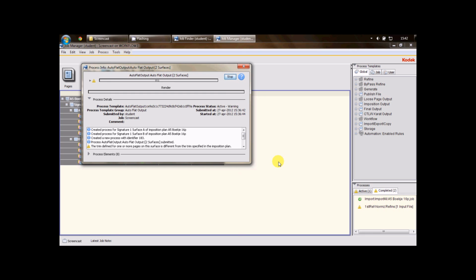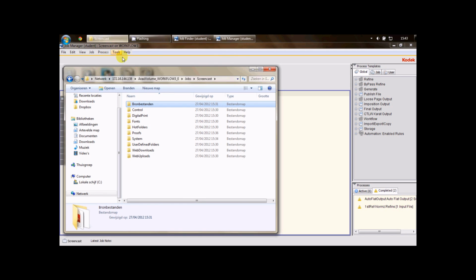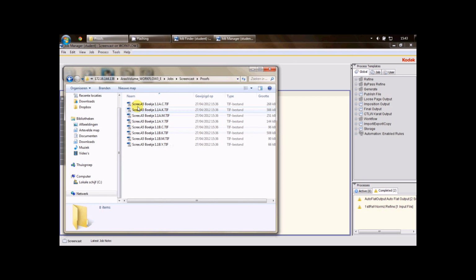Prinergy is now running the imposition through its RIP, and in this case is creating 8 bitmaps, 1 for each color, 1 for each plate. If I navigate in Finder to the Proofs folder, I can see that the TIFFs are added there. This means that the job is now done. These files can be sent to the platemaker to be developed, and that's it.